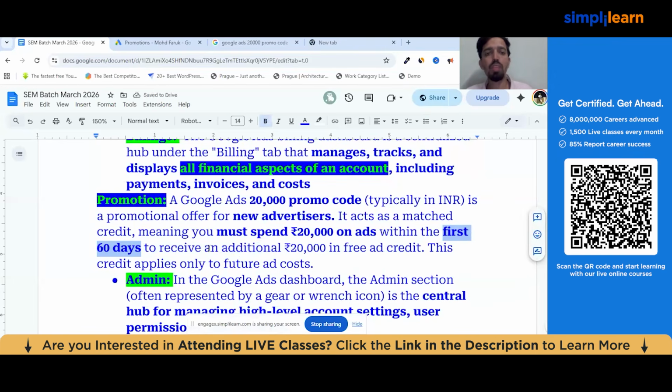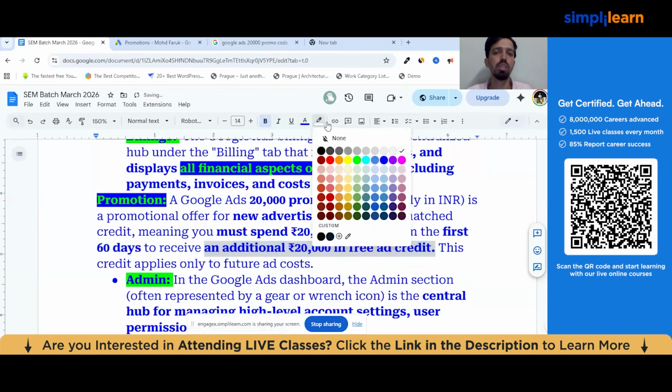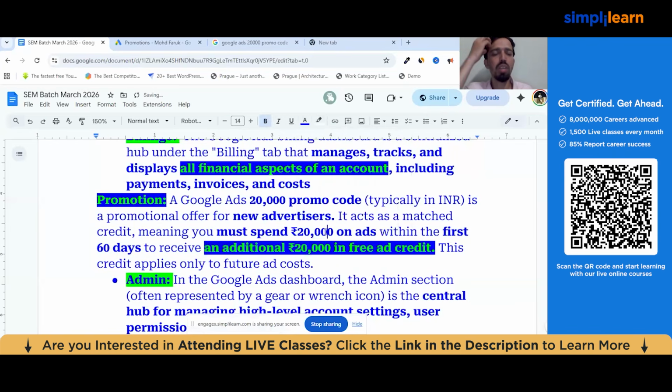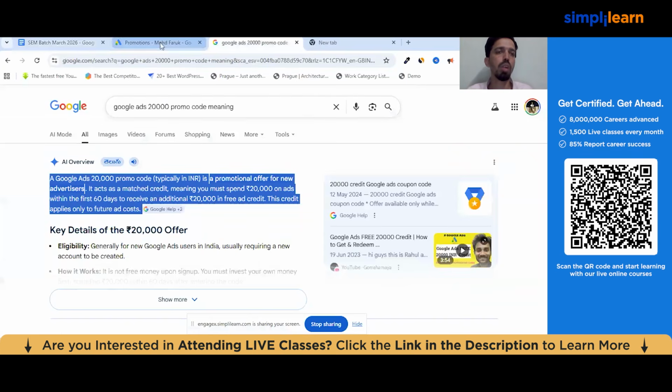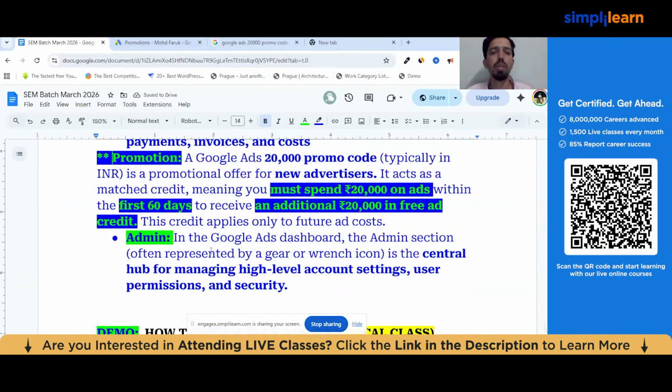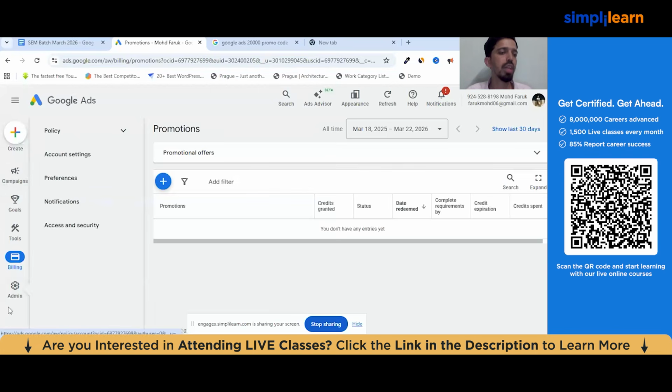So you will receive an additional 20,000 in ad credit, not in cash. That's a credit, meaning you will have 20,000 in excess. This credit applies only to future ad costs. I hope you have understood what the promotion of 20,000 is. You must spend 20,000 on advertisement first. Then there is admin, the dashboard admin section, a centralized hub for managing high-level settings, and these are all the options on the left hand side.